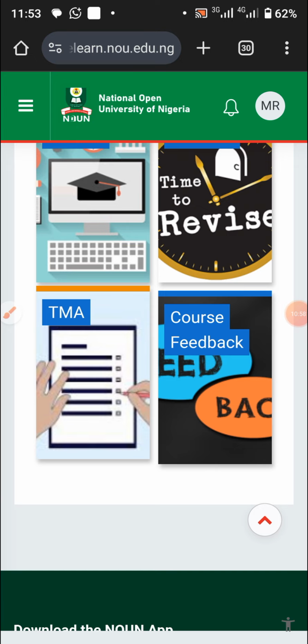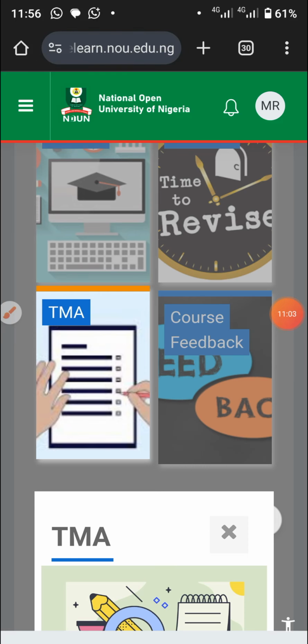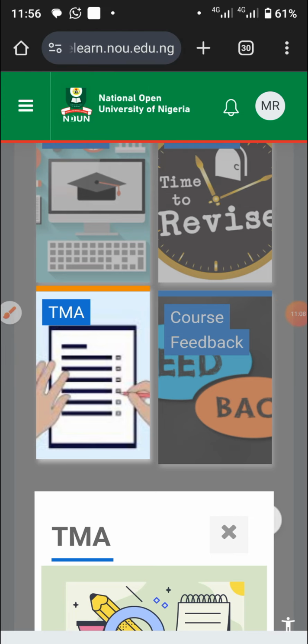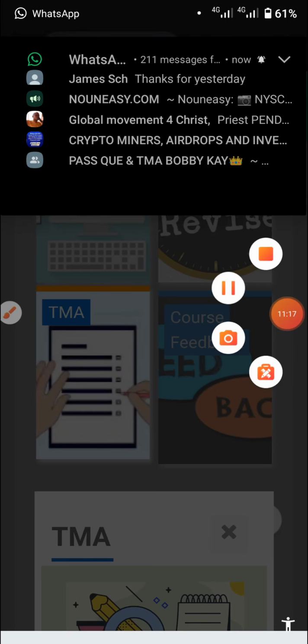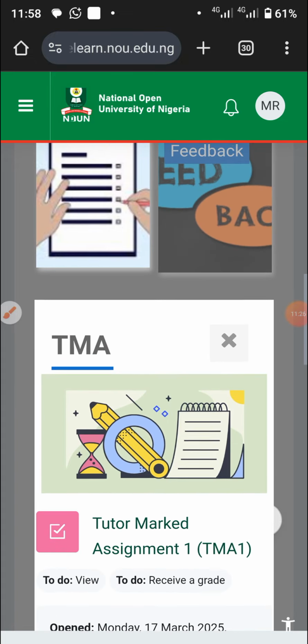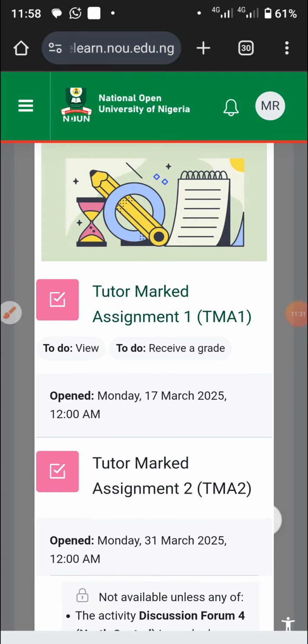Just hold on. So as I was saying, we want to click on TMA now. Sorry, I have a lot of stuff. Now if I click on TMA, it's going to give us these options. Can you see that TMA1 has opened now?